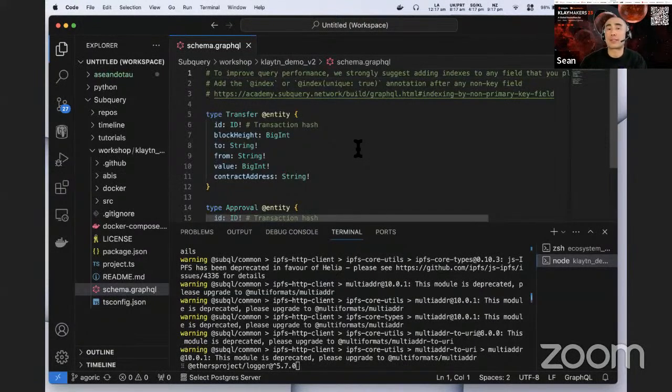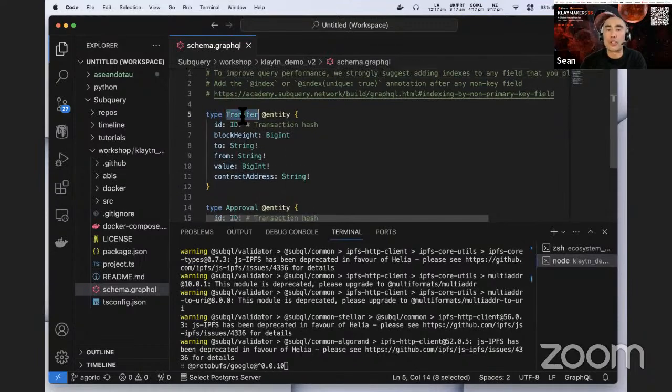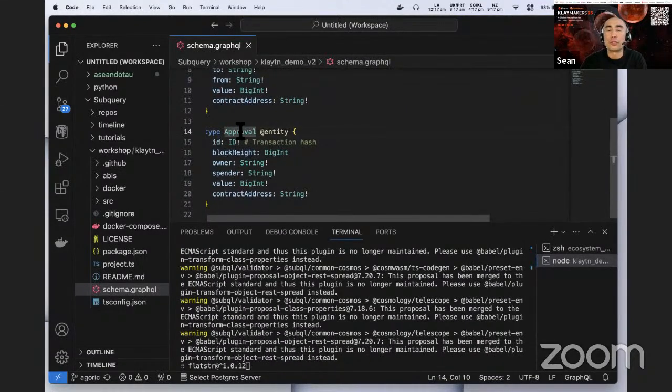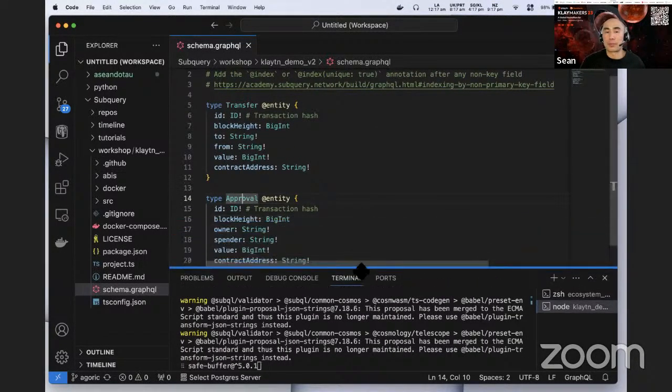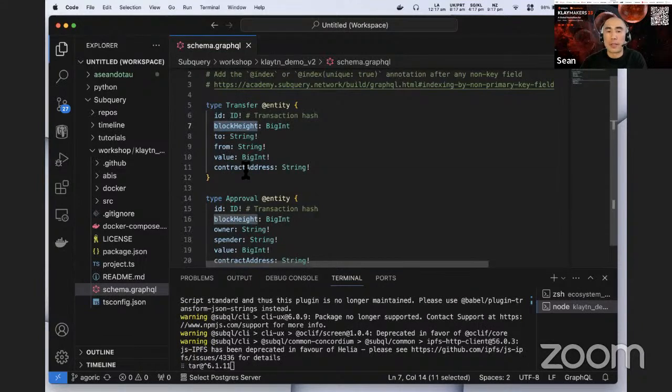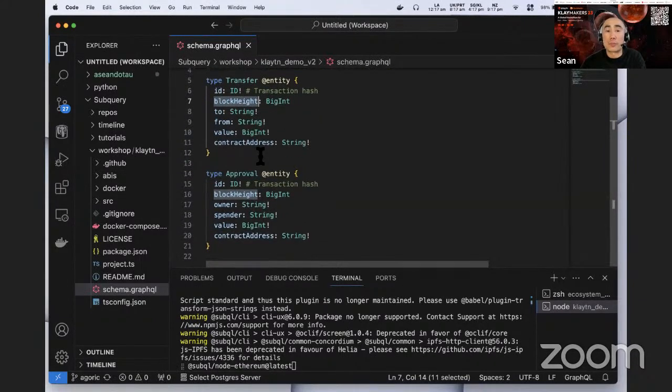Now, remember I said that the schema defines the shape of your data, the information you want to grab. Here we've defined two entities or two objects, right? A transfer entity and an approval entity. And you can think of these as actual database tables because it actually translates to a table inside Postgres. The fields such as ID, block height, to, from, value, contract address, this is the information we want to extract. And these are actually the columns inside our database table as well. So this is the schema file here.